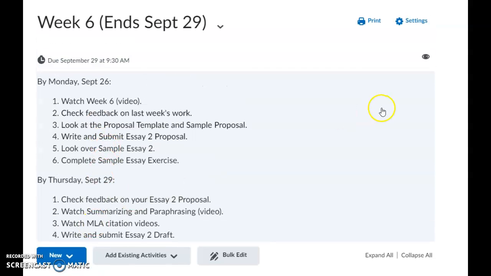For Thursday, we're going to get feedback on the proposal, watch summarizing and paraphrasing, watch your MLA citation videos, and then write your essay 2 draft. We are going to do peer review on this. We'll do that between Thursday and Monday next week, and then have a little bit of time for some revision. Okay, so that's our schedule for this week. Like I said, it's going to be busy. It's going to involve, obviously, the drafting of your essay, but I do feel like the bulk of the work is really in comparing the two studies.